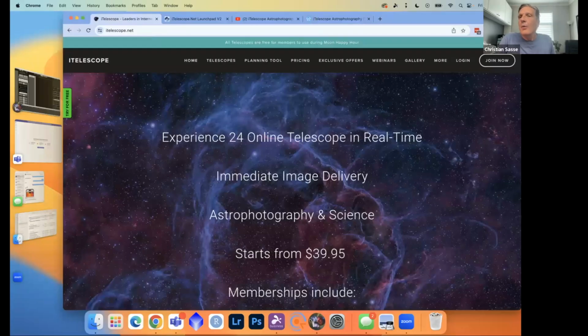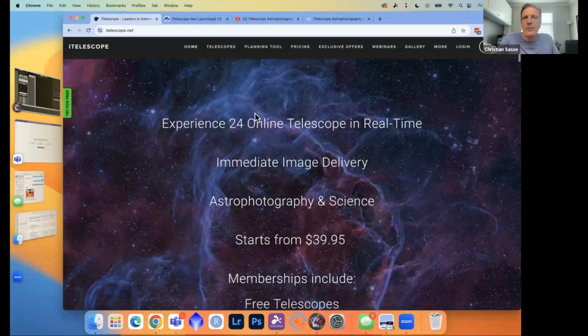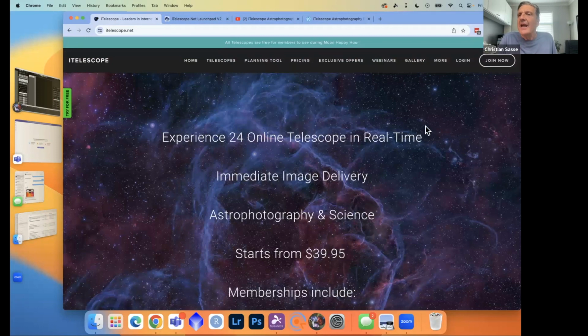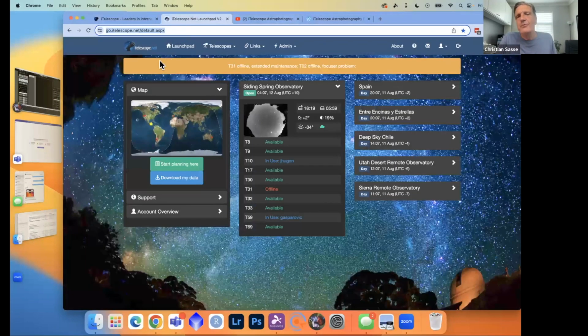I'm going to share my screen now. So when you log into iTelescope, this is the screen that you would be seeing. This is our welcome screen. You can see what we have. We have 24 telescopes that you can really control, and you have immediate image delivery. You really have full control over everything here. And look at everything we have. Once you press join now, and you can have a demo account, you can go to login. When you press login, you come to what we call the launchpad. That's what you see. This is the launchpad.